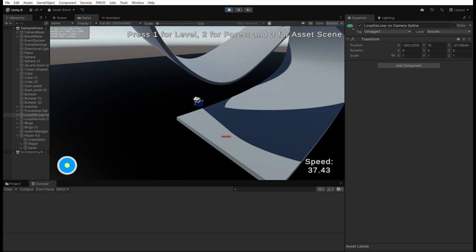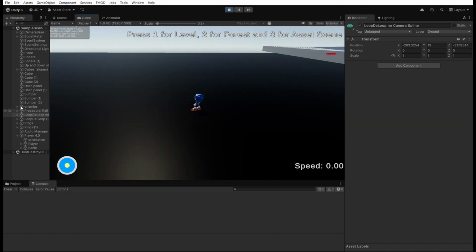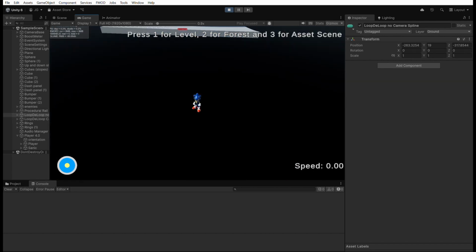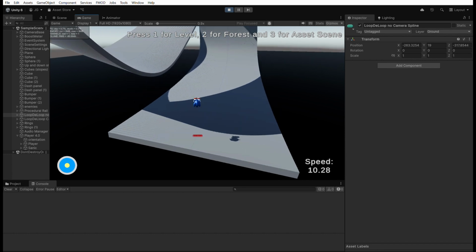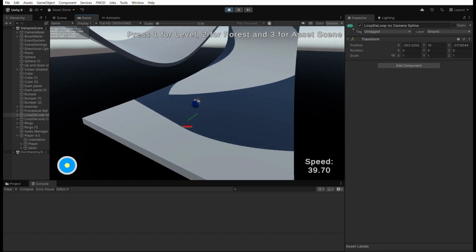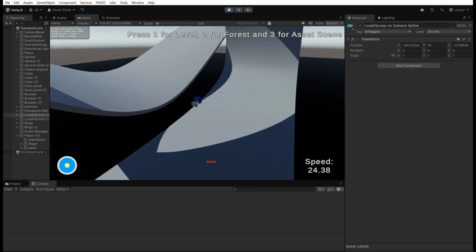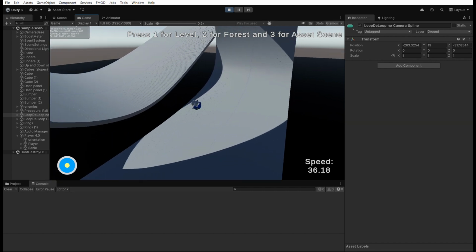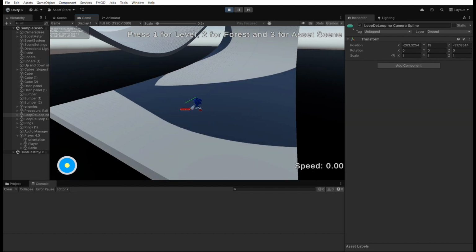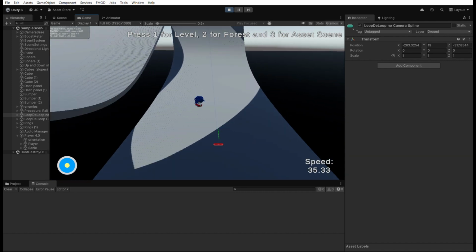So the way this loop-de-loop was made is with the spline and dolly cart, kind of like the rail grinding. And so this is how it works. Once the player lands on the rail, the cart transfers towards wherever Sonic was. And from there, it starts moving forward.